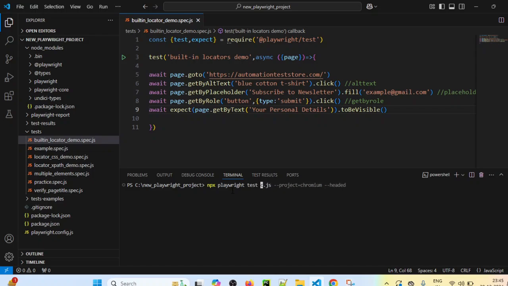Let's give the name of the file. What is the name of the file here? Built-in locator underscore demo dot spec dot js. So I'm going to execute this test case now.